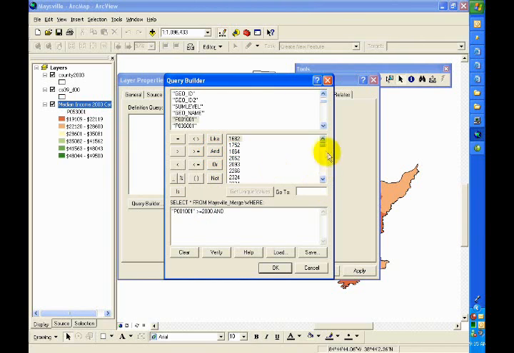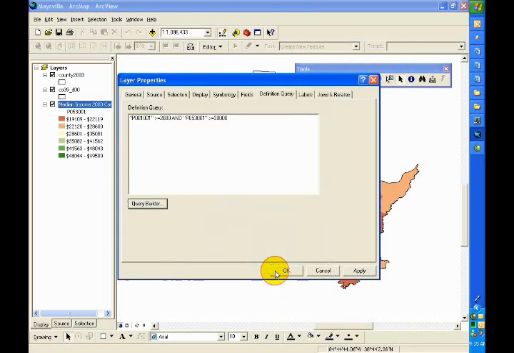and an income level greater than or equal to $30,000. So those are our queries. This has to be true and this has to be true to see it plotted on our map. So we're going to say OK.